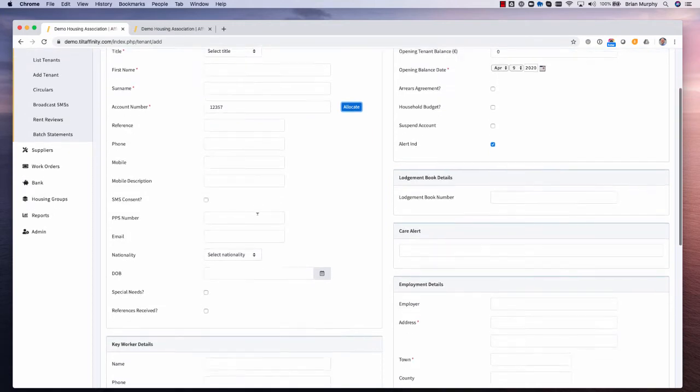You'll see other optional information in that we've got a mobile description. The reason we've got a description here is that there's SMS capability within the application. So you can send out text messages to both tenants and suppliers.